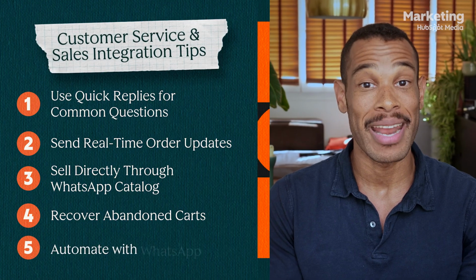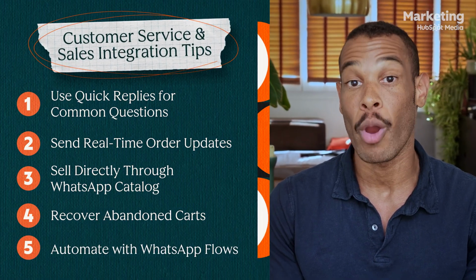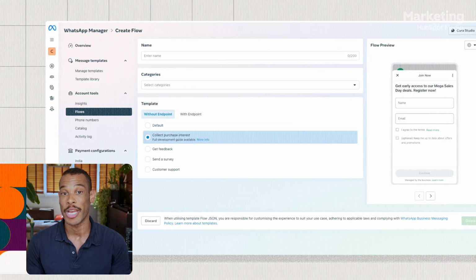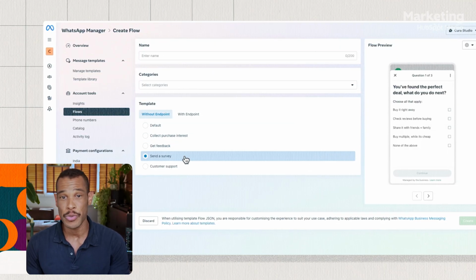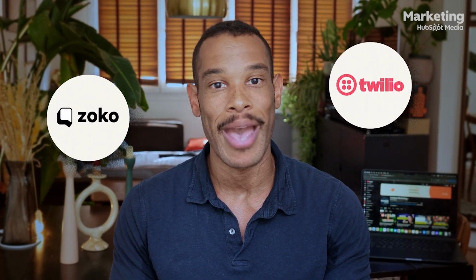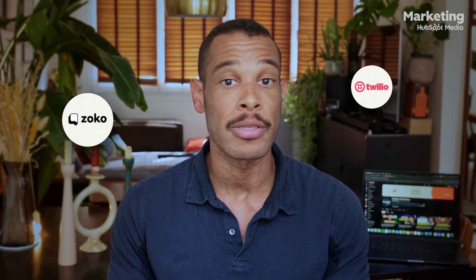And if you're ready to scale or just want to cut back on repetitive tasks, you might want to explore flows. WhatsApp flows let you build structured, interactive conversations, perfect for helping customers check order status, submit issues, or get product recommendations without typing a word. It's still human first, just with smarter touch points. You'll need the API and a provider like Twilio or Zoko to access this, but it's a powerful step once your volume grows. You would set this up inside your Meta business portfolio.